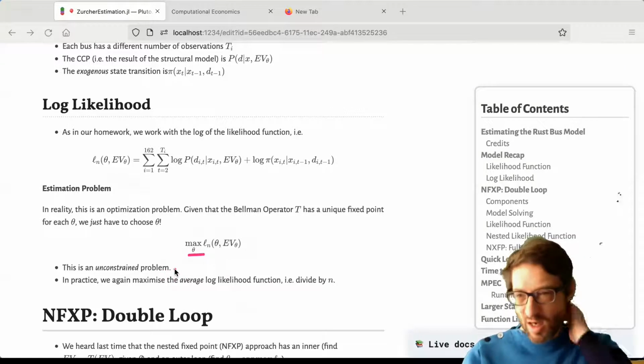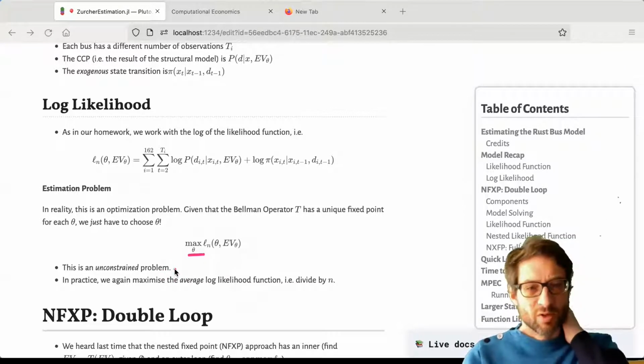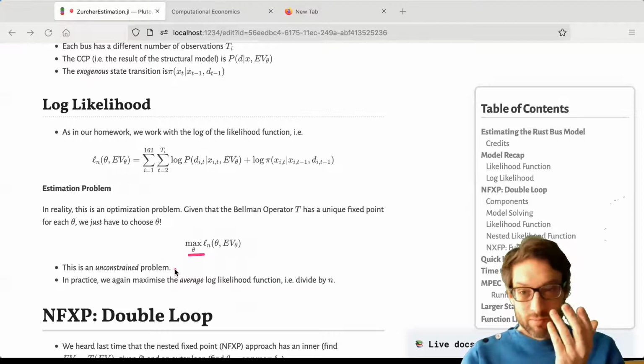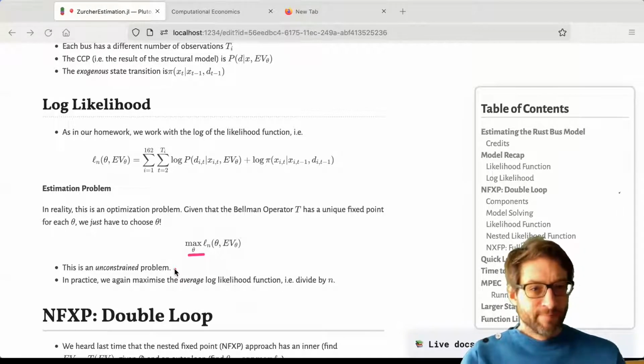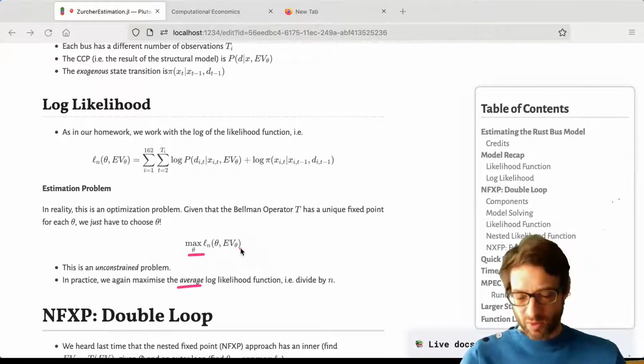Keep in mind that this is an unconstrained problem. You can see there's no constraint attached here. Okay, and in terms of implementation, we will again focus on the average log likelihood, and so we will divide the output of this function by n, just again to improve the numerical properties of this optimization problem.